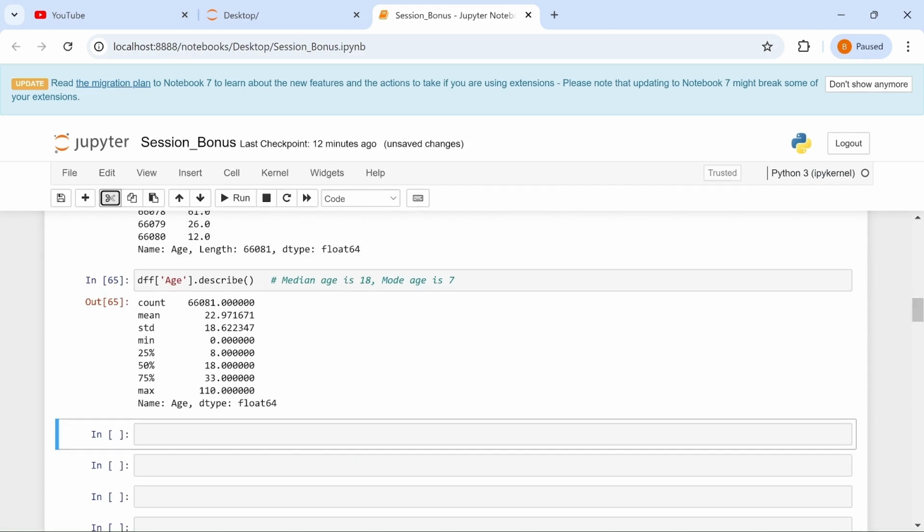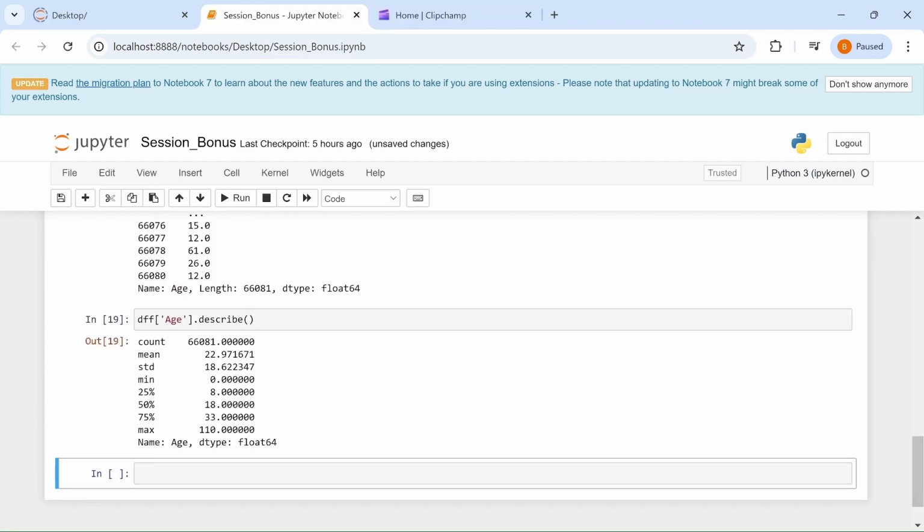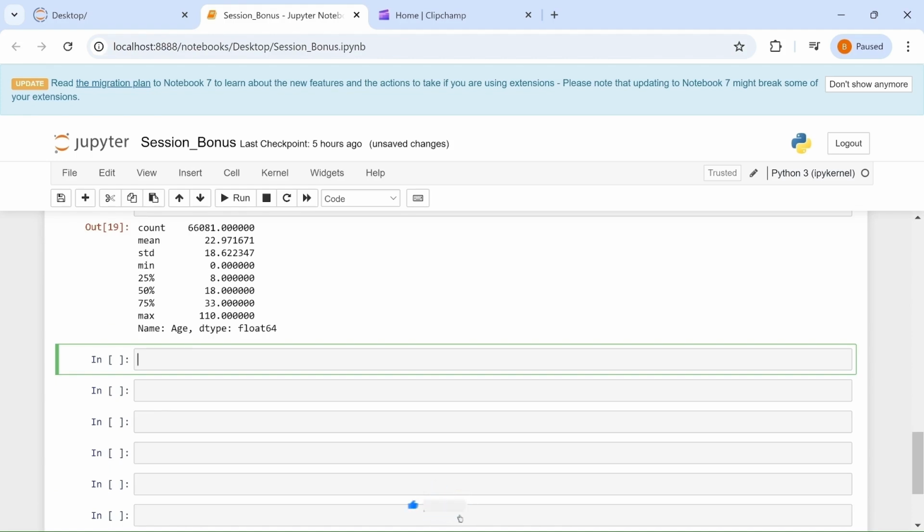Now, the mean is 22.9, median is 18, and the mode is 7. So there is a big difference. How is this kind of summary statistics going to help us? We are going to keep on seeing how mean and standard deviation are changing as we clean the variable. We are now going to detect the outliers.